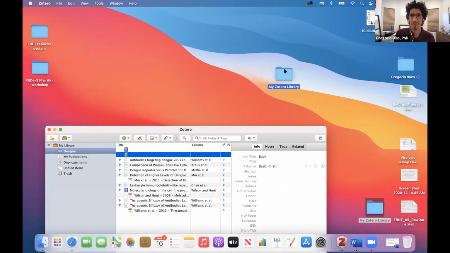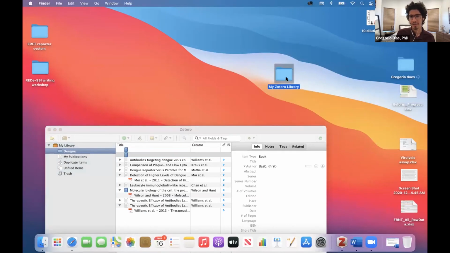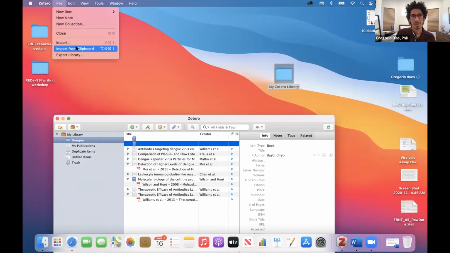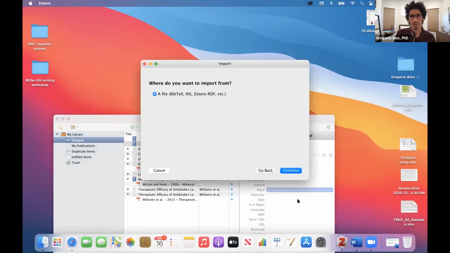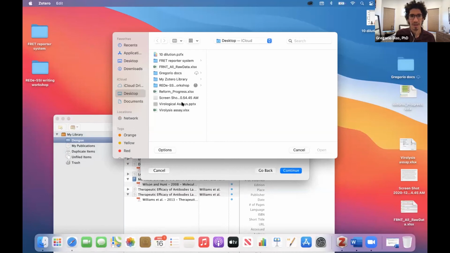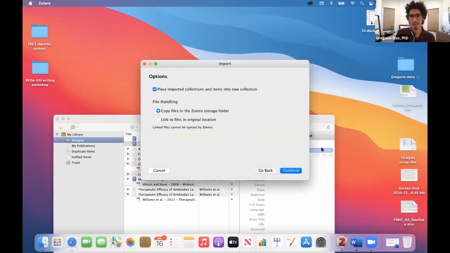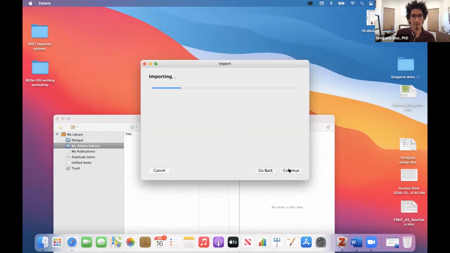Okay, so here is my Zotero library. And then from this file, whenever I go to Endnote or whatever else, I can always just ask to import from somewhere. And then if I go to my desktop, I have my Zotero library, and that's what I'm going to import. And then I'm going to open, and it's going to copy all the files.